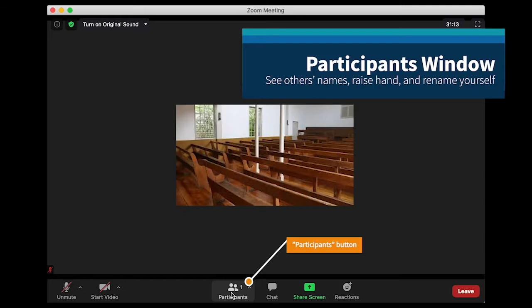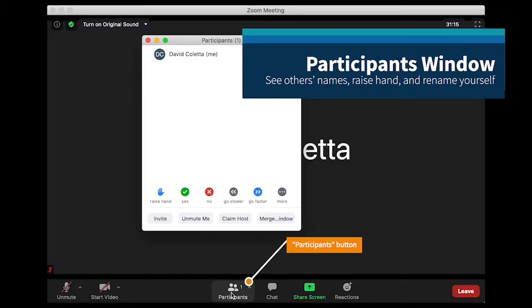That's this button right here. When you click it, you see a list of other participants in the meeting. The participants list is sorted so that you'll see the hosts and co-hosts at the top. Then you'll see people who are unmuted, and then you'll see everybody else. And within each group, it's sorted by name in alphabetical order.